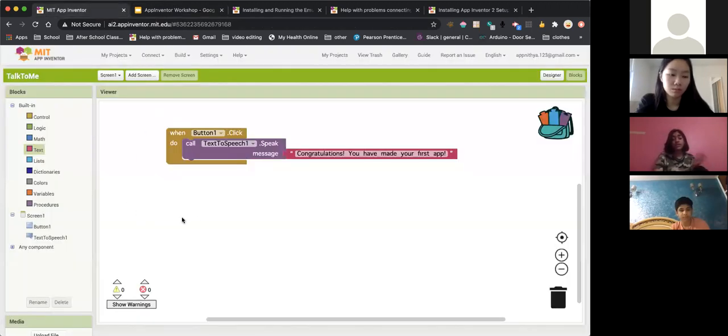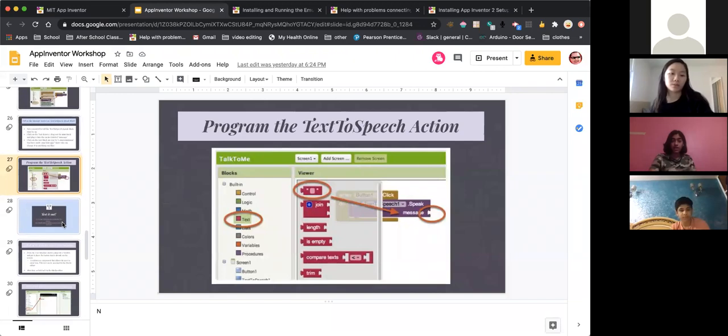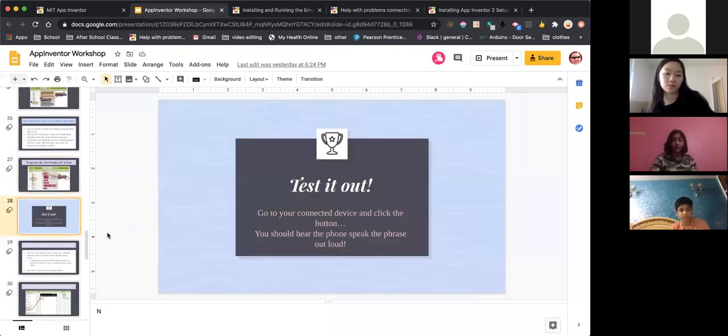So what this essentially does is when the user clicks on Button1, App Inventor will call TextToSpeech to speak the message, congratulations, you have made your first app. So if we're all done with that, you're going to type in yes in the chat. Okay, I think we'll move on now.